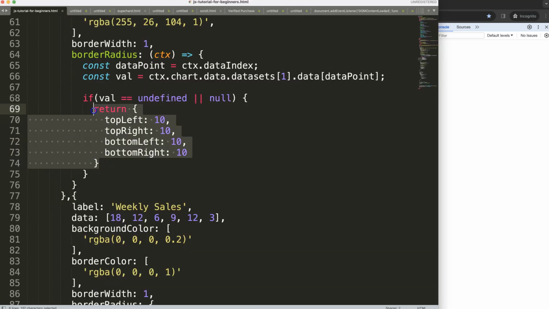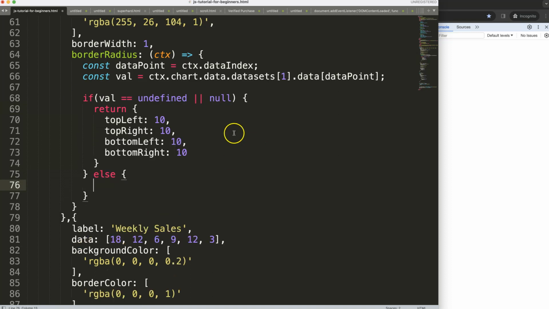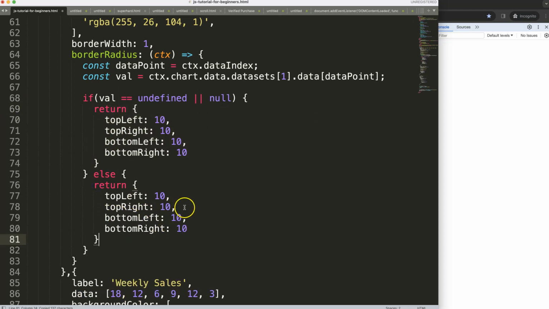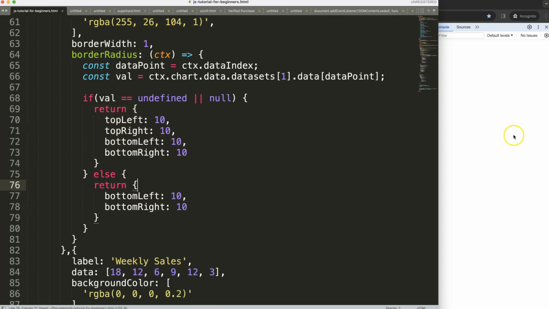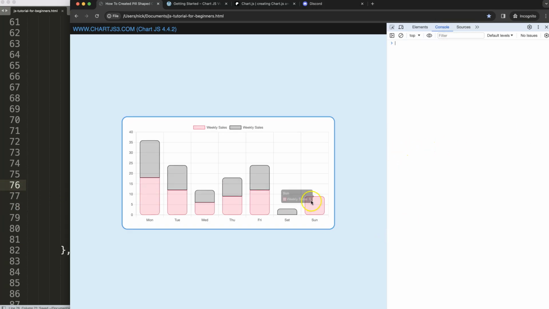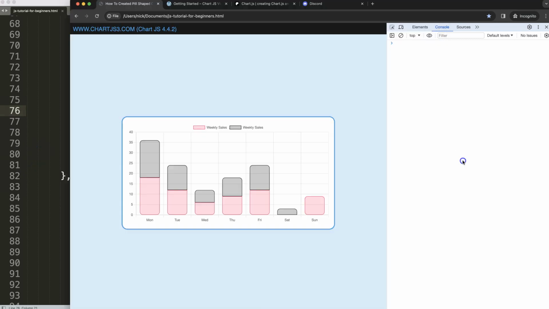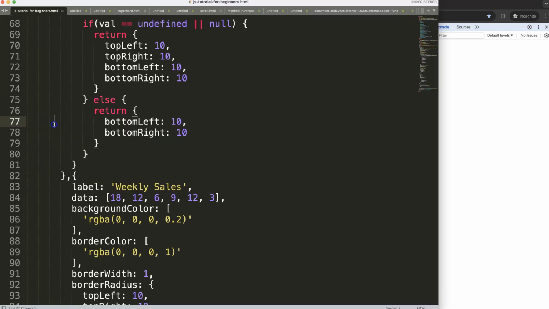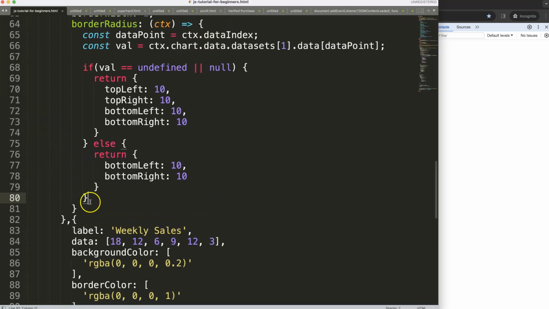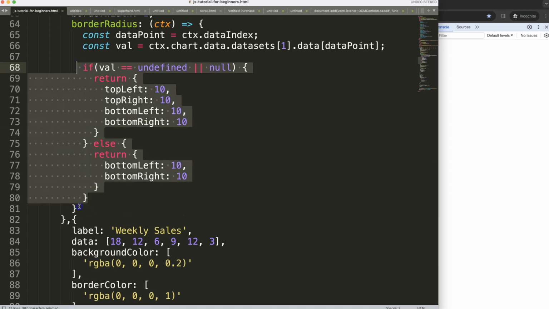Or, hold on. And then, if this is fine, however, else, if we do have a value, so it's not undefined or null, in that case, I want to return what exactly? Just only the bottom in this case. Let's save that. There we are. So let's test if I have a value, or I think that's already fine. It does work.